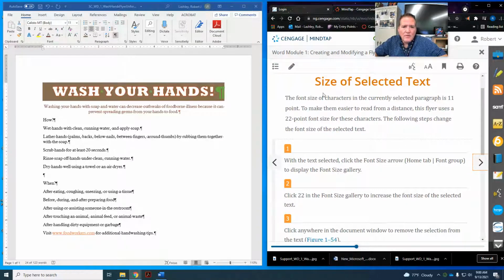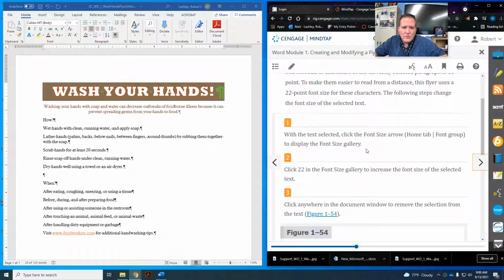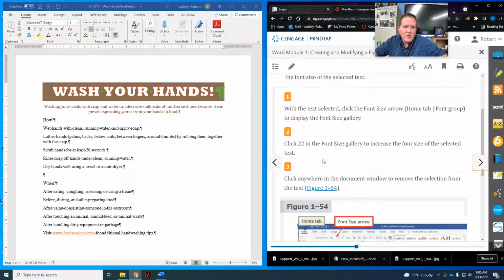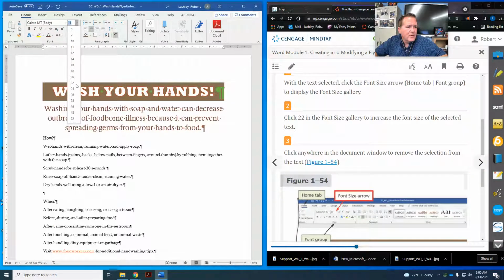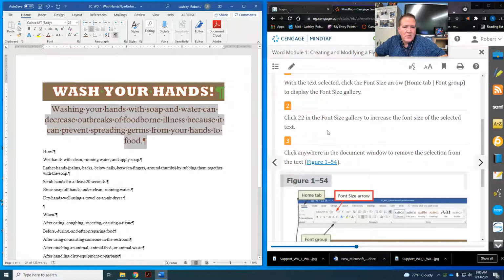So it says font size now. Font of characters in the currently selected paragraph is 11 point. We want to make it 22 point. So it tells us with the text selected, click 22 font, and then click anywhere to remove the selection. So 22 font here. There we go. And we're done.